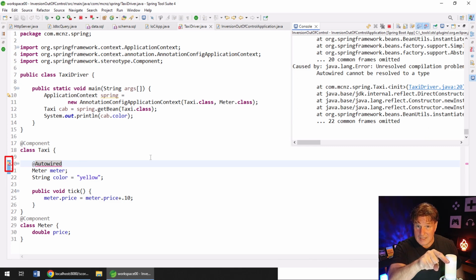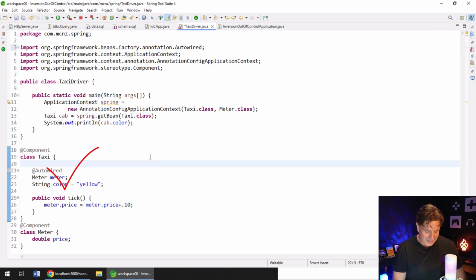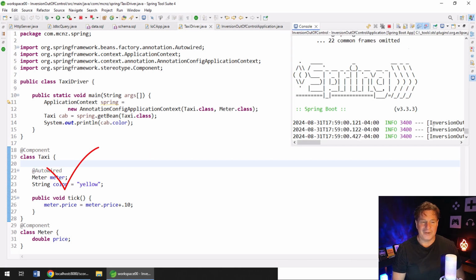If you see the red X, you need to get your eyes checked because that is not a red X. That is a white X on a red square. But either way, it's auto-wired, not auto-wire. So I do Control-Shift-O, Control-S to save, and now my code works.